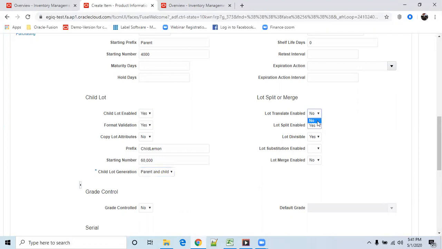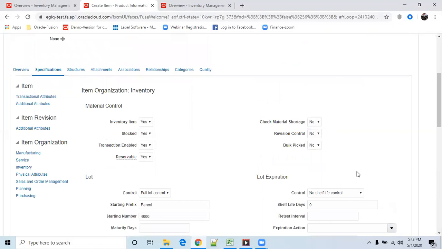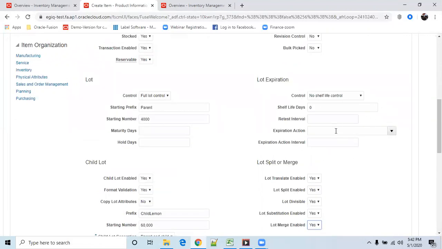Okay, and these will be lot translate, enable, lot split. For example, under one lot we have 100 quantity. While selling, I want to split the quantity. If this is yes, then you can split. If it is no, the system won't allow a split. Divisible, lot substitution, any kind of substitution items we have. These also, if it is yes, it will allow, or else it won't allow. Lot merging. So these and all, based on the requirement. Okay, and this we have already explained. So the same kind of thing will be applicable for both parent and child.